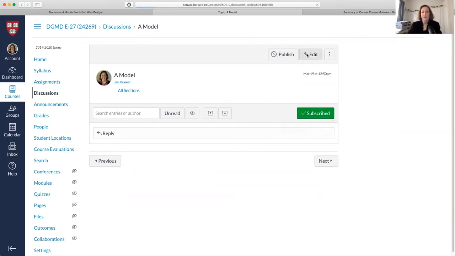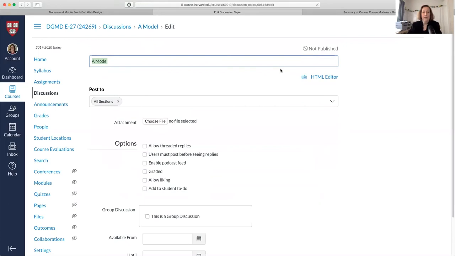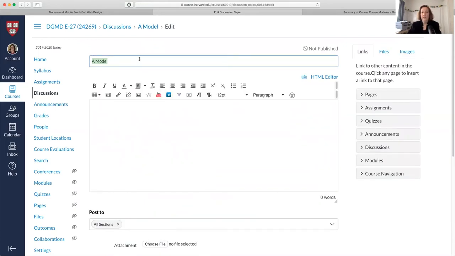So if you click on the edit button up here on the top, this is going to give you the area where you can enter the name of the discussion, a model. You can type in whatever it is that you want to go here. This is the question you should answer.